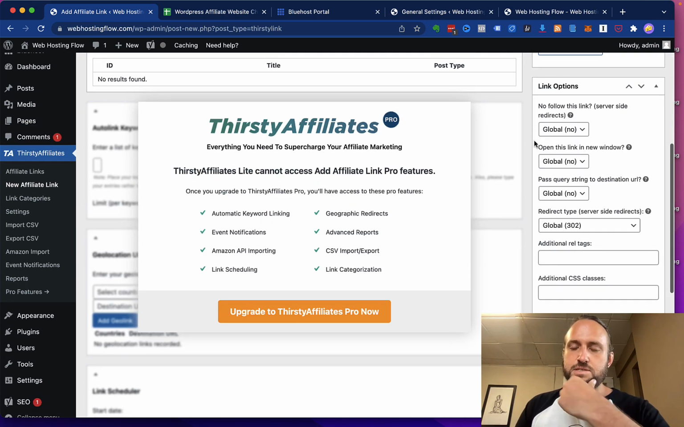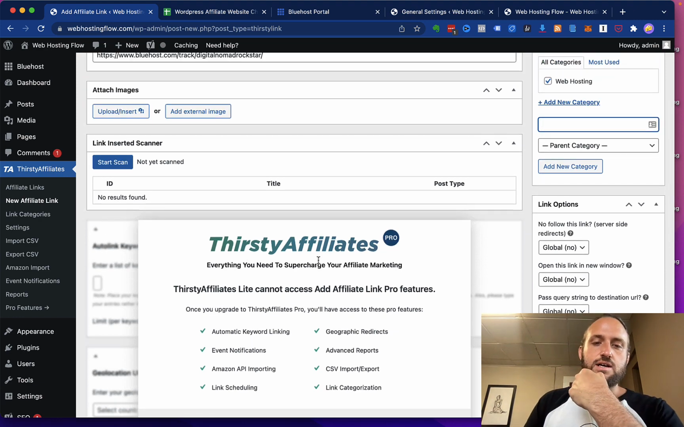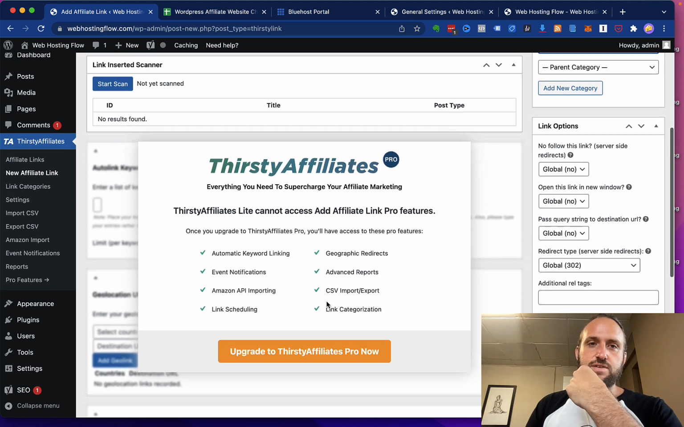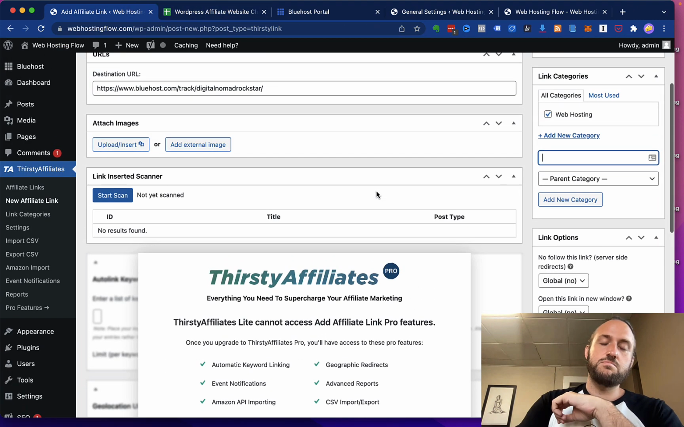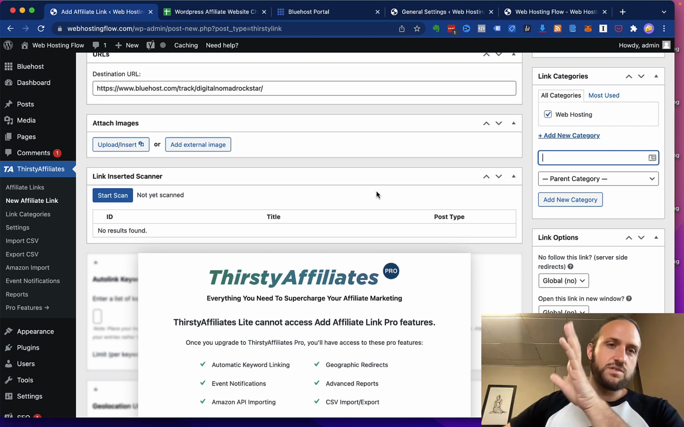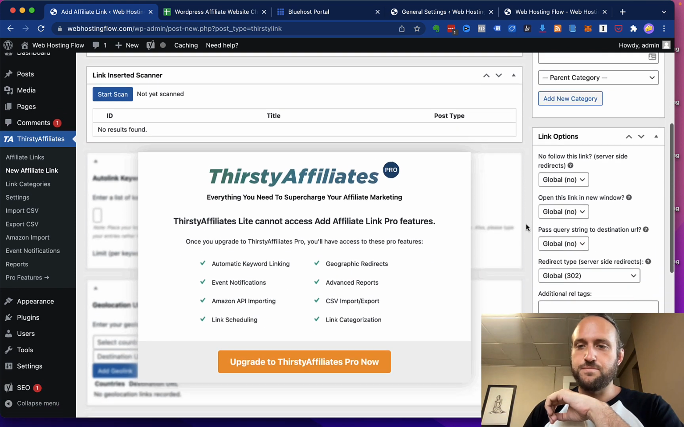Now there's some other options you can do here, and if you want to upgrade, they do have some advanced features too, and like I said, this program is fully free. You can use most of the features for free forever, so don't worry about that.